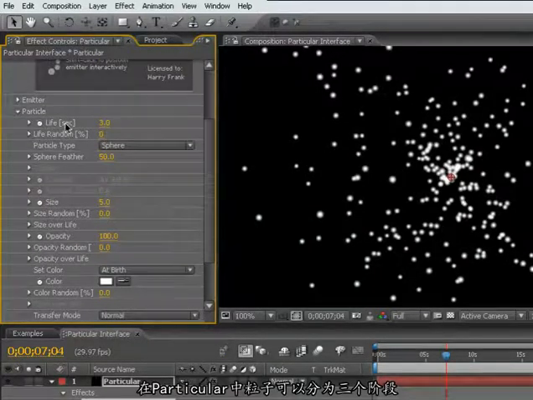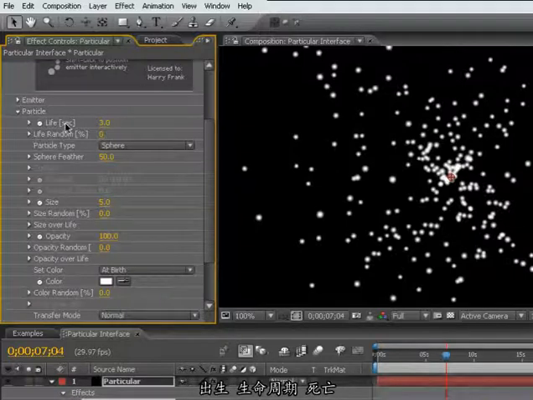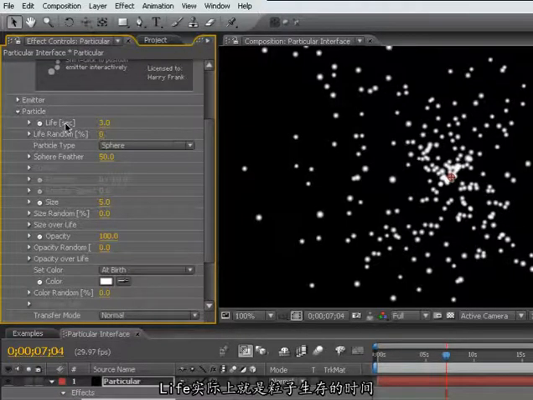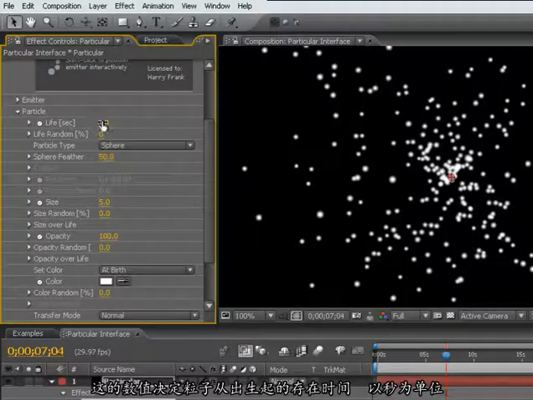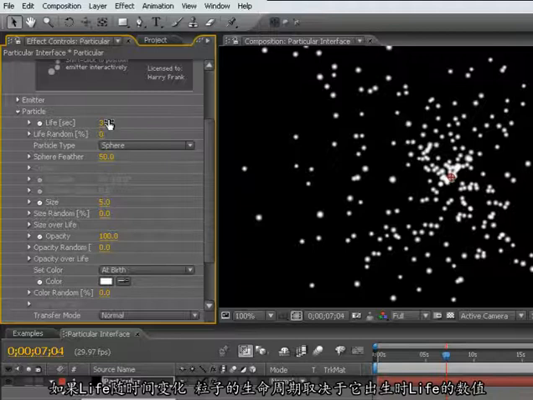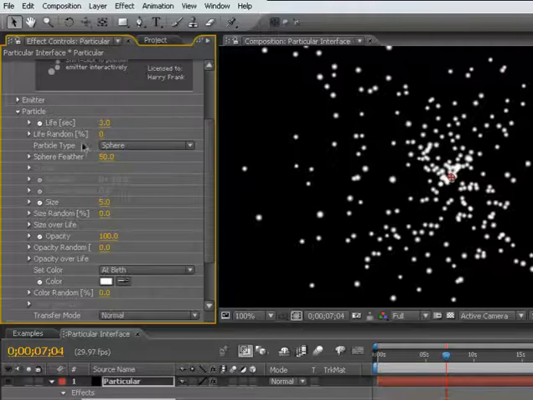In particular, particles have three stages: birth, life, and death. Essentially, life is the amount of time any given particle exists, whether we see it on screen or not. This control here defines the life in seconds of any given particle at the time it is born. If life is animated over time, any given particle will take the value of life at the time the particle is born. The life random setting can randomly increase or decrease the life of a particle.